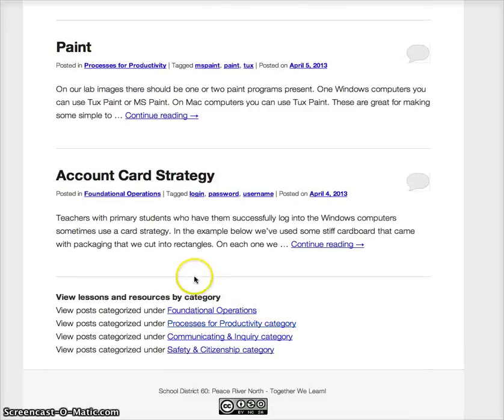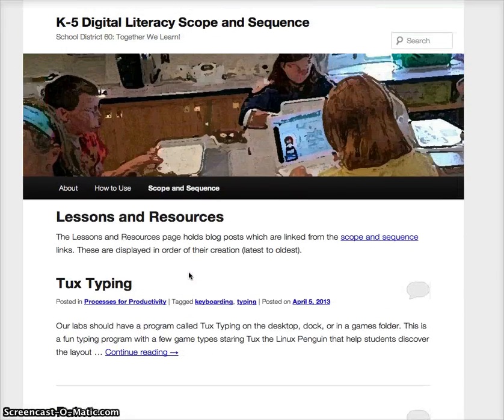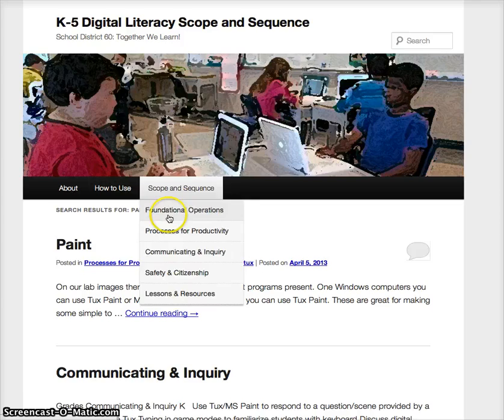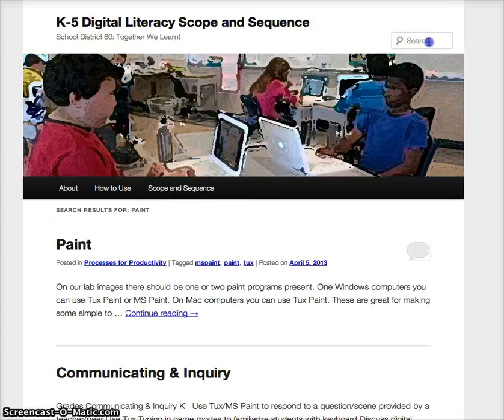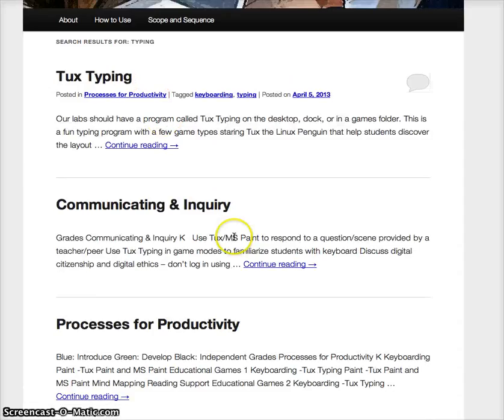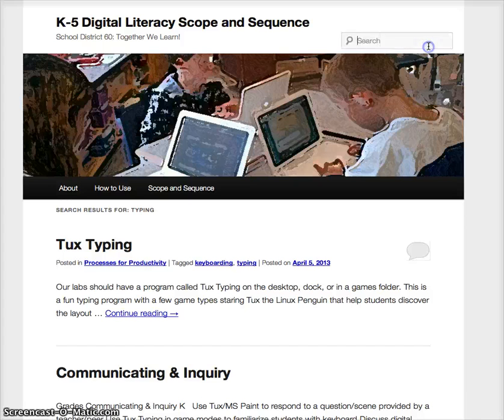You're also able to use the search function in the top right-hand corner to find information about the areas of the scope and sequence. This will actually search the entire website. So if you were to type in paint, this will show you all the locations where the word paint is. Or if you were to type in typing, or keyboarding.